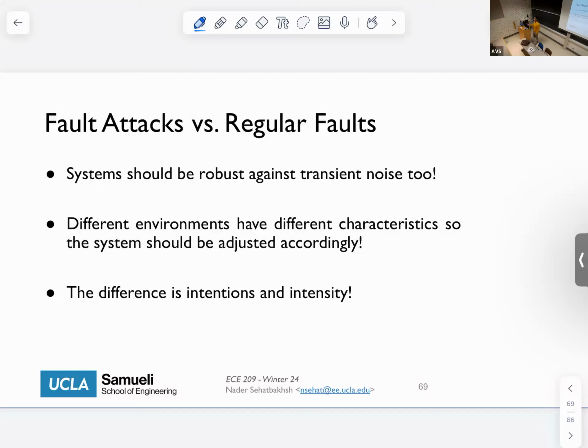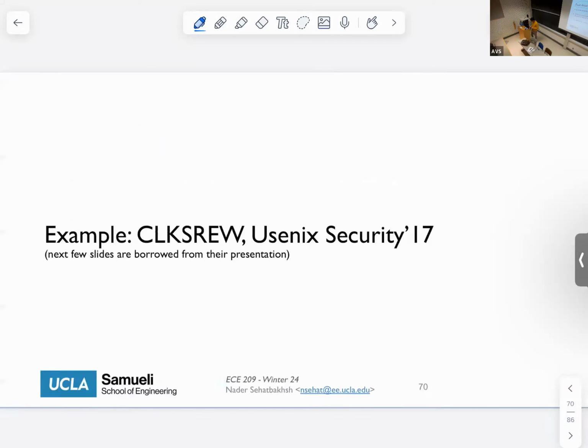Okay, and the timing of it and the behavior of it is very, very well planned. So that's the major difference between regular faults and fault attacks. That's why we have what we call fault tolerant systems, right? The systems that can occasionally see some changes and still manage to operate normally. But fault attacks are different in the sense that the timing, the frequency, the rates are all very, very different. Okay.